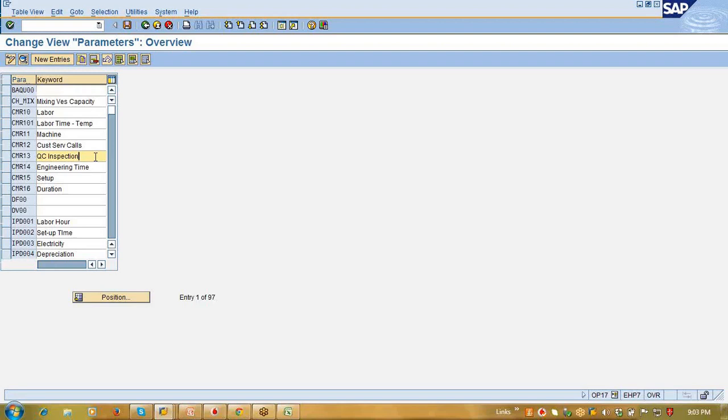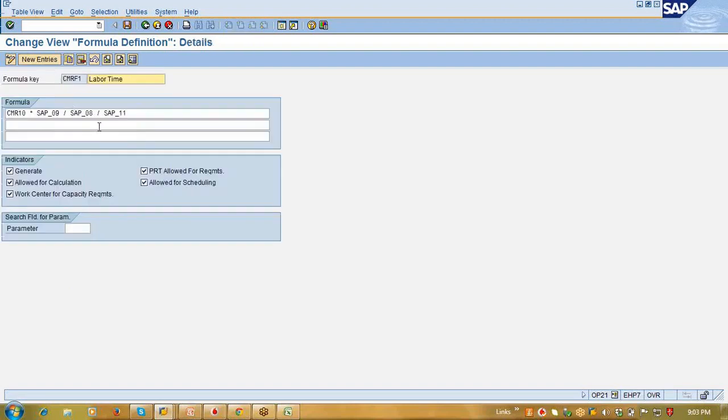Okay, so these are my parameters. Now how to define? This is by formula. So I'm taking here an example of a normal labor formula. Have you understood anything? Now you can multiply, division by 8 and division by 11, and just convert labor time.